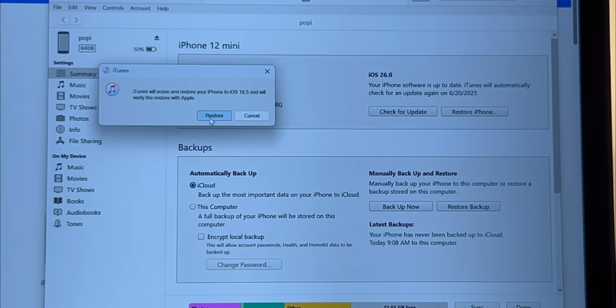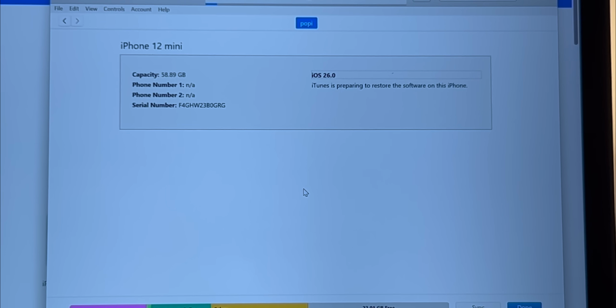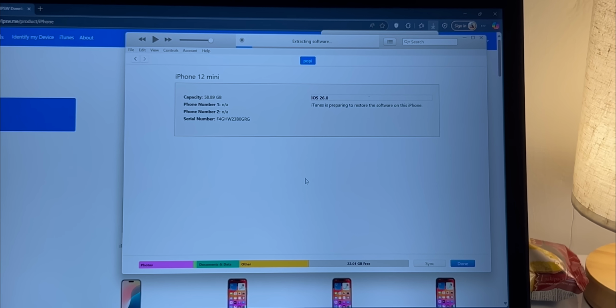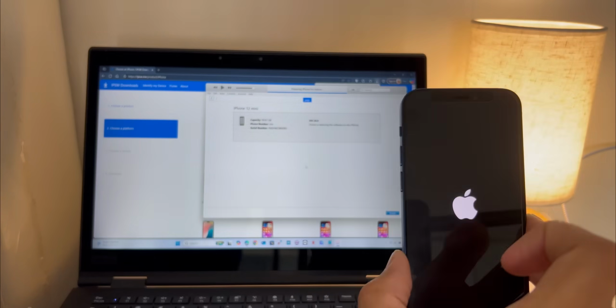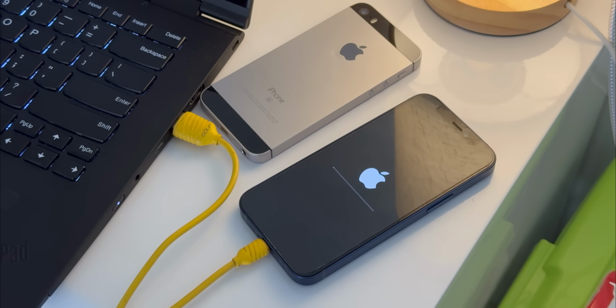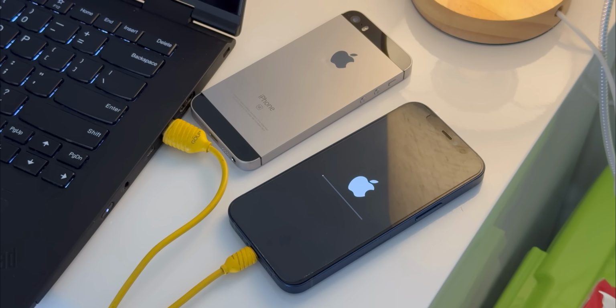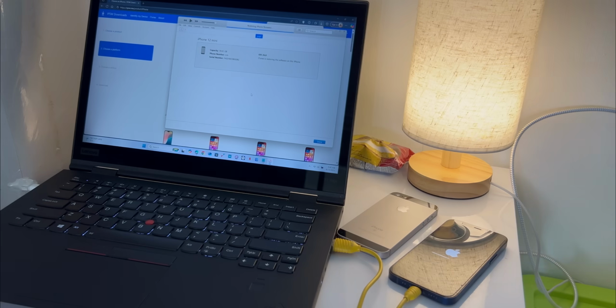The downgrade process has started. This is probably a good time to go grab a coffee because it can take about 10 to 20 minutes. I'll just speed this part up for you. The most important thing here is to just leave your phone alone. Don't unplug it. Don't let your computer go to sleep. Just let it work its magic.